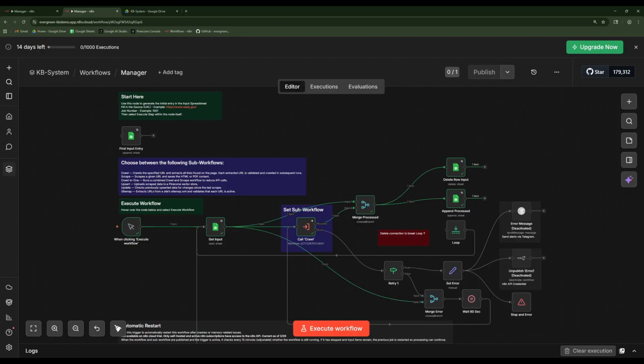One final note on the manager is it's set up to run just one URL at a time, which is ideal for the limited memory and the cloud trial. If you upgrade or switch to a N8N self-hosted instance with more memory, feel free to change that setting to allow for multiple items.